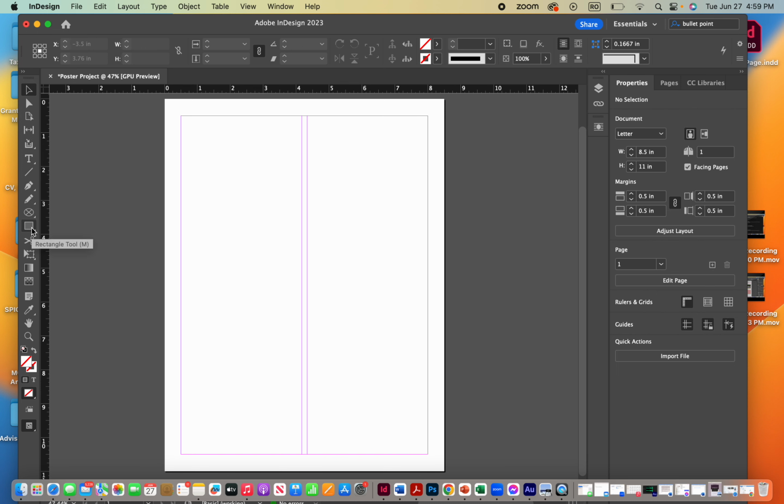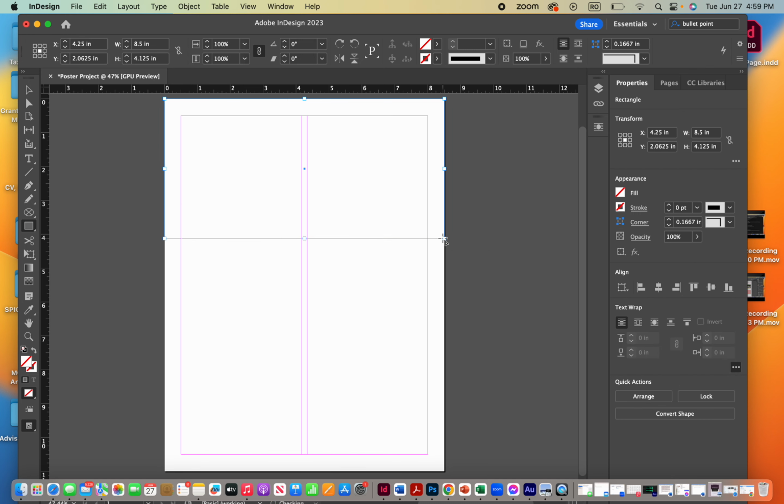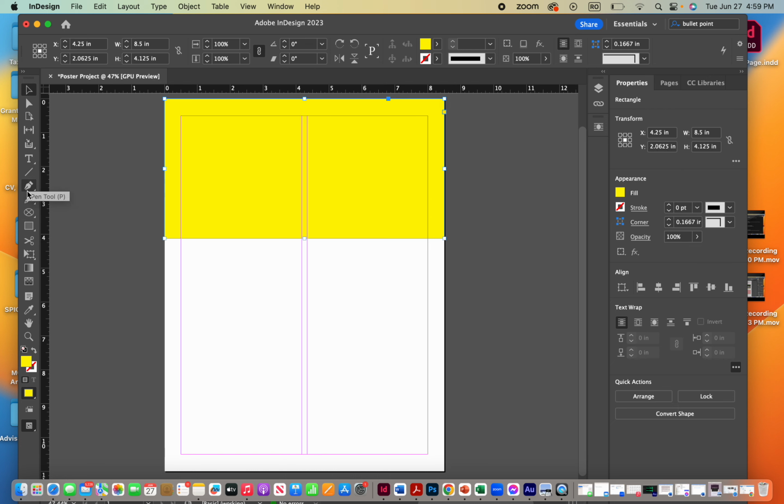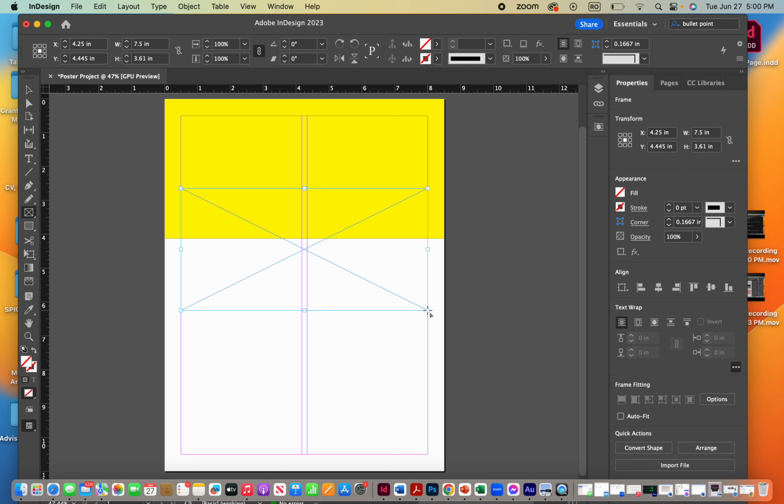I'm going to start with the rectangle tool, and I'll draw about a third of the page. I'll draw a rectangle. I'll fill it with a yellow color right now, then I can manipulate it and change it. Then I'm going to click on my rectangle frame tool, and I'll bring in a picture right here that goes inside that box, plus it takes a little bit more space of the outside.